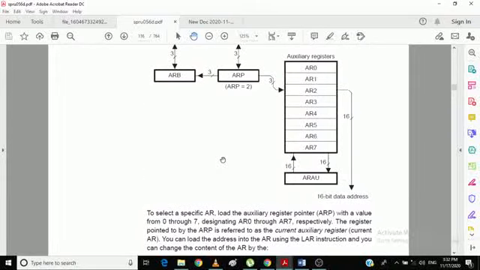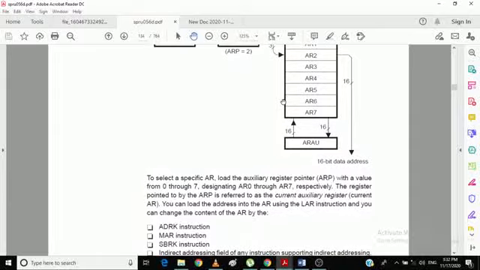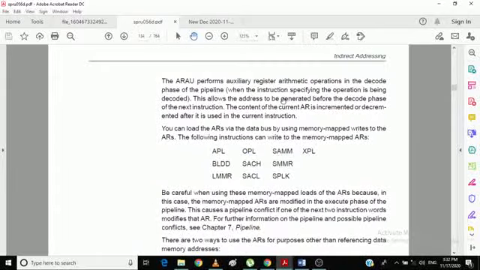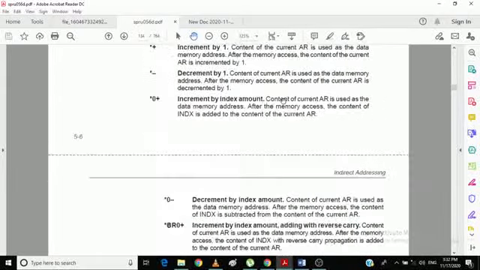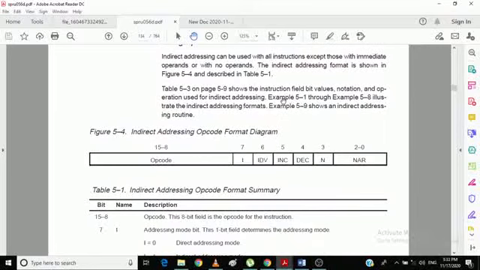Okay, now. The indirect addressing mode of operation is done by the auxiliary register and arithmetic unit block. I told you that the 7th bit is the one which differentiates what kind of operation is performed by the DSP processor. If you want, you can see this one.